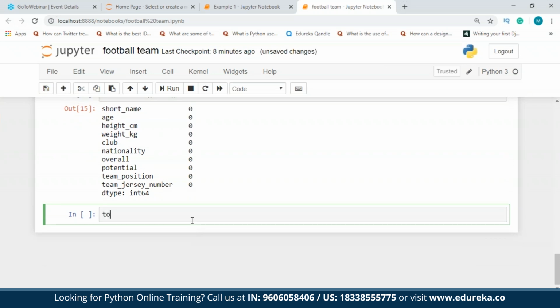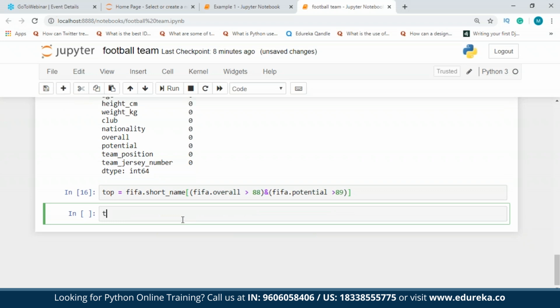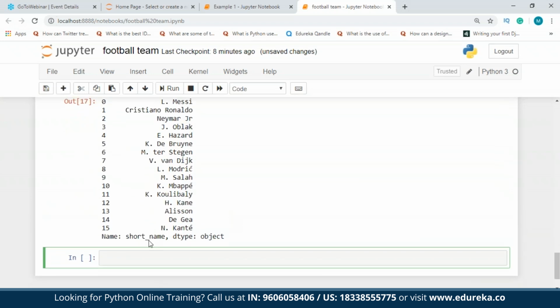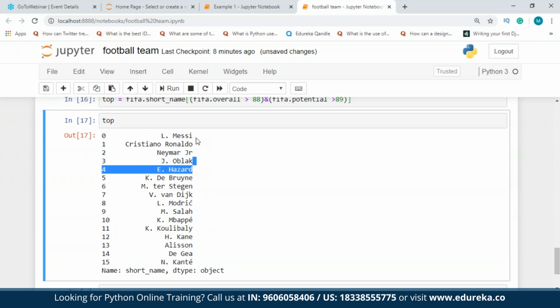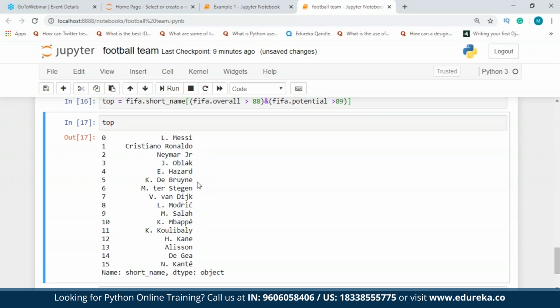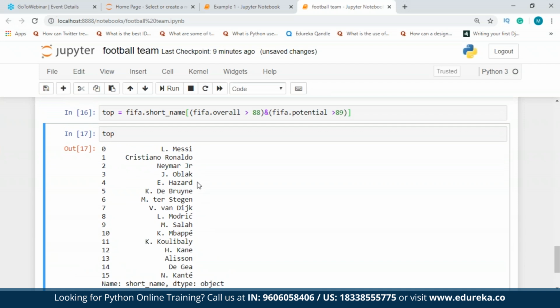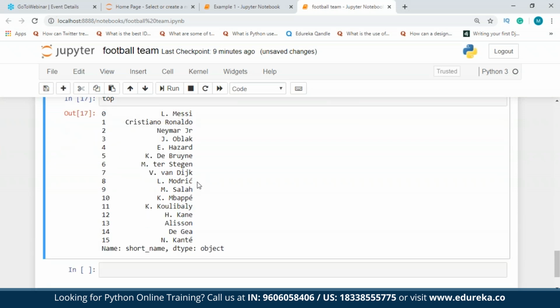So first of all, to evaluate, I'm going to check for the top players that we have. For that, we can just write FIFA.short name. And I want to check for the players only that have the overall greater than, let's say, 88, and the potential should be greater than, let's say, 89. And when I write top, we have all these 15 players or 15 names that have the overall more than 88 and a potential more than 89. So this is it, guys.